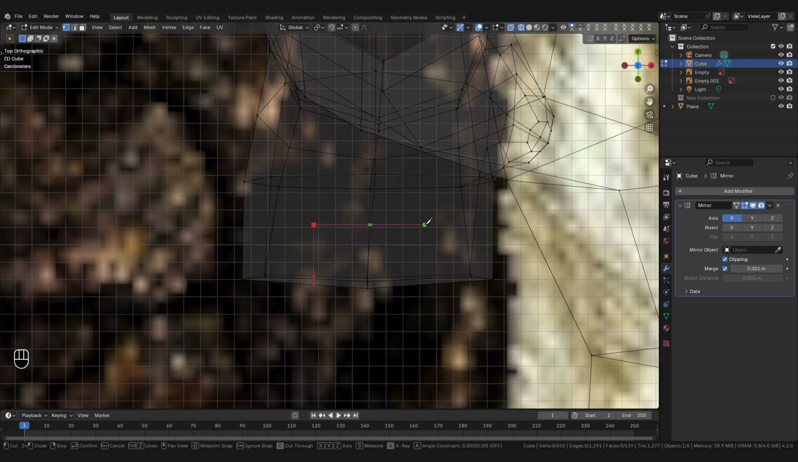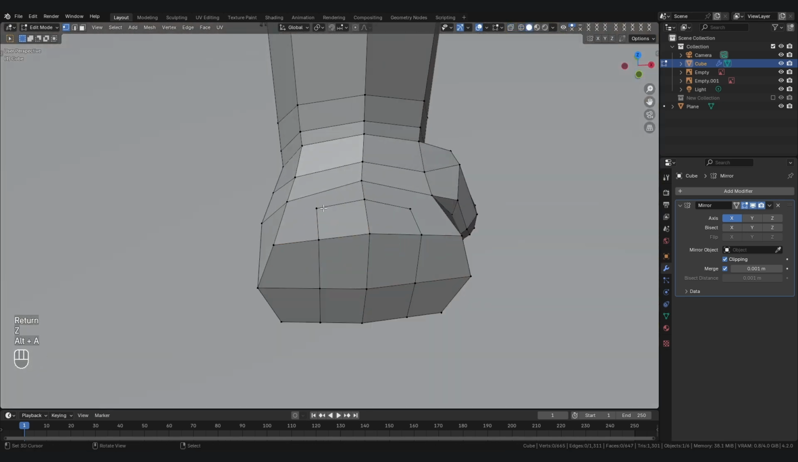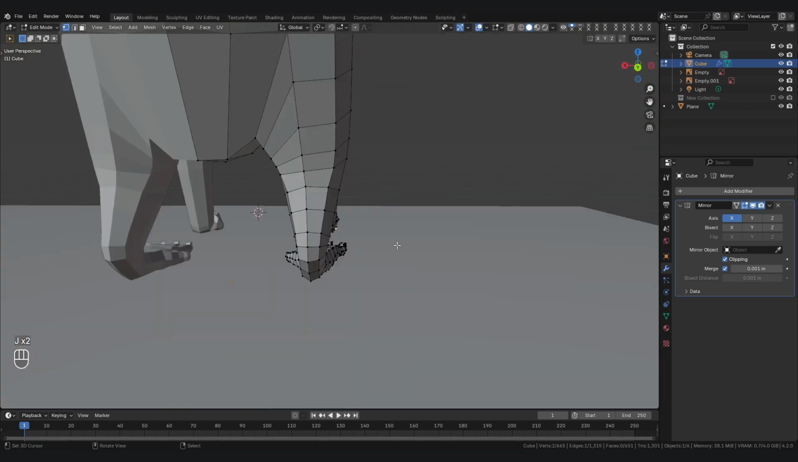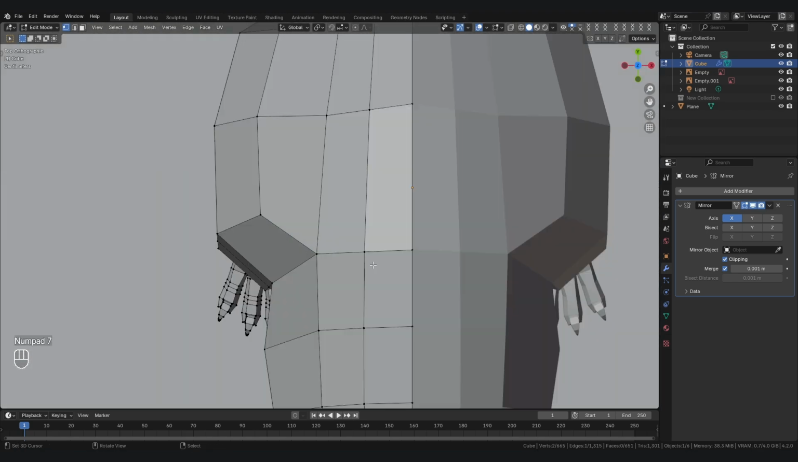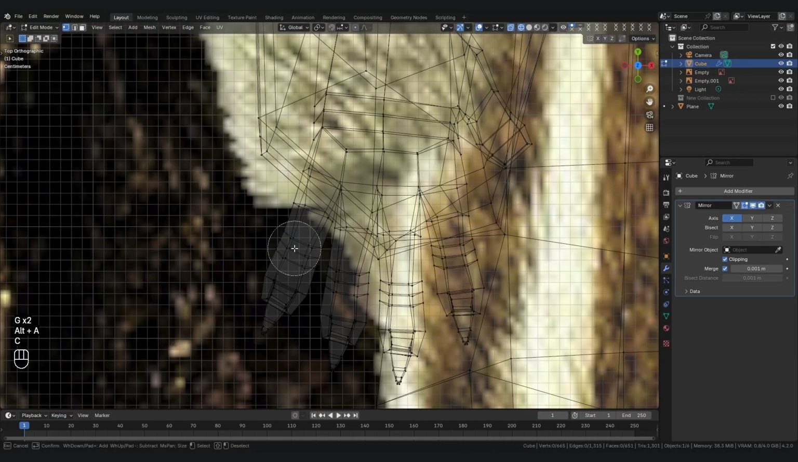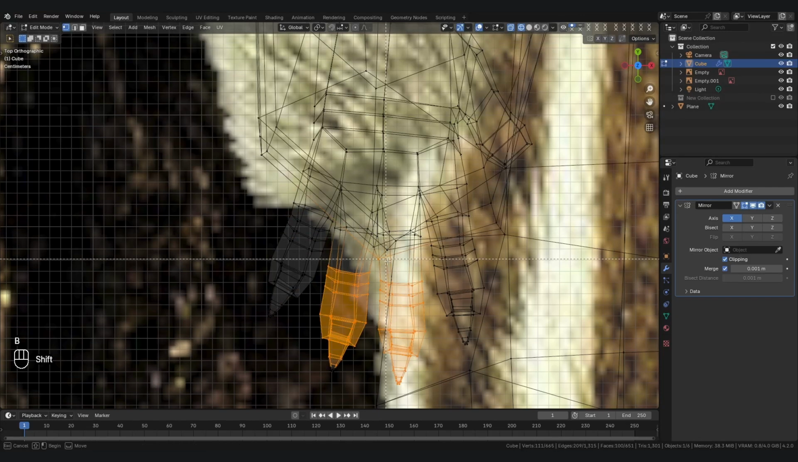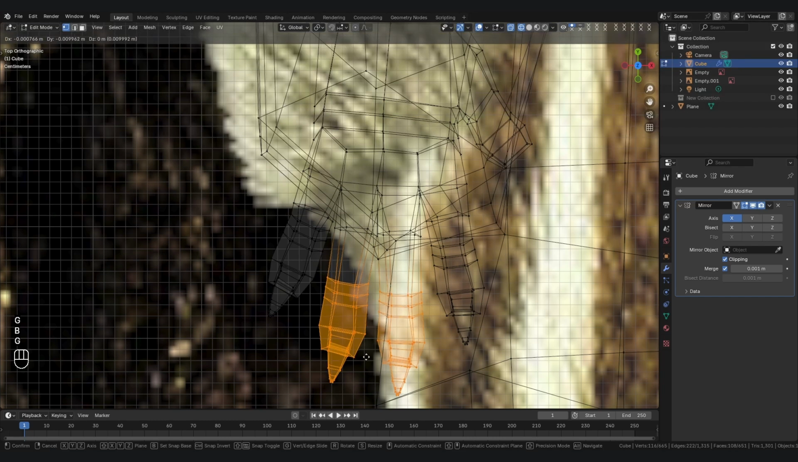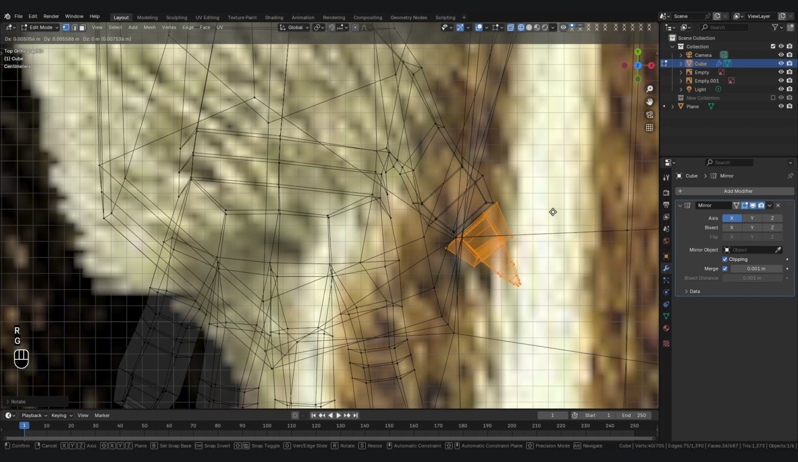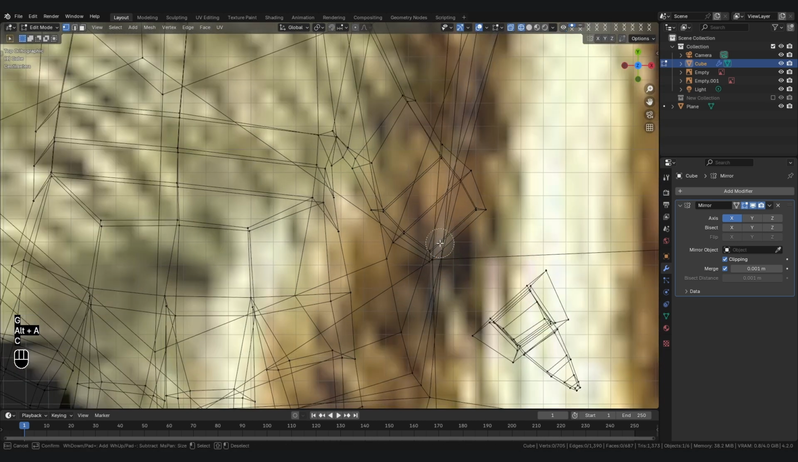Now let's add a loop cut to create the socket for the fingers, and we'll connect the vertices to remove the n-gons. Now before we bring in the fingers, let's tweak the proportions. And let's give the thumb a claw, something that I missed out earlier.